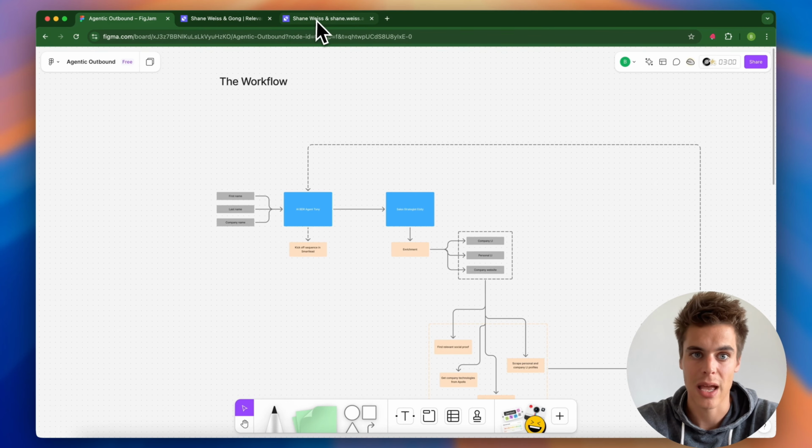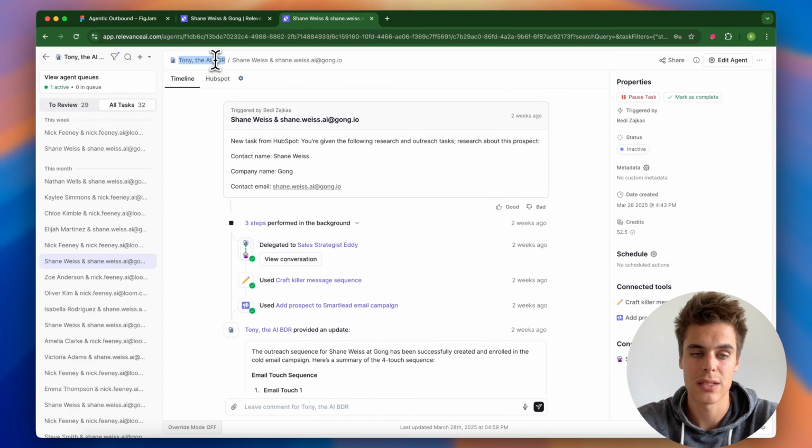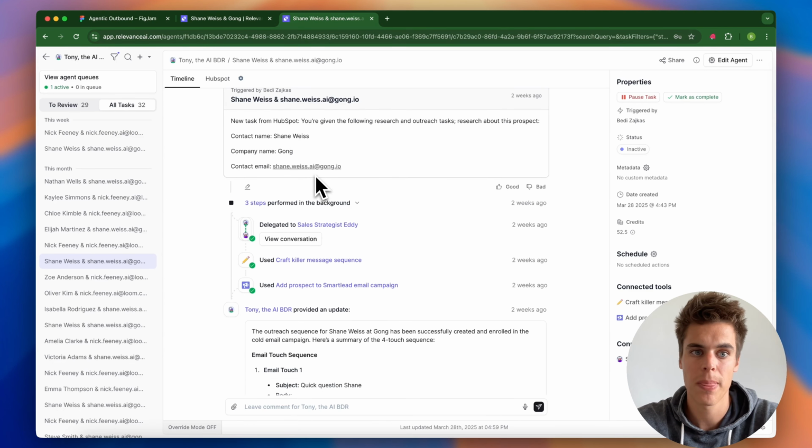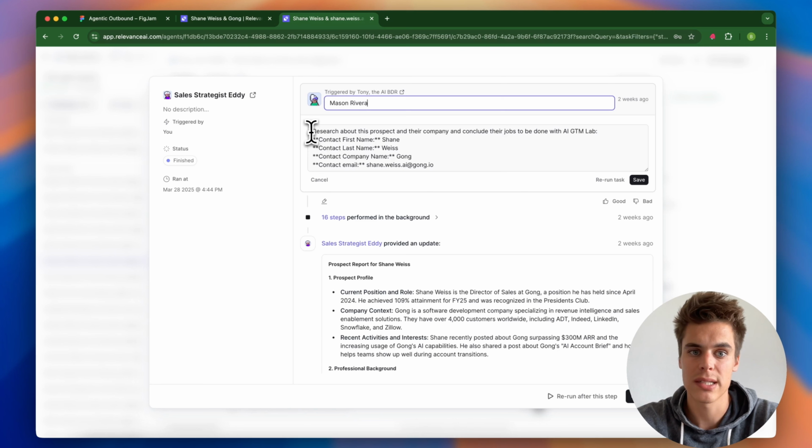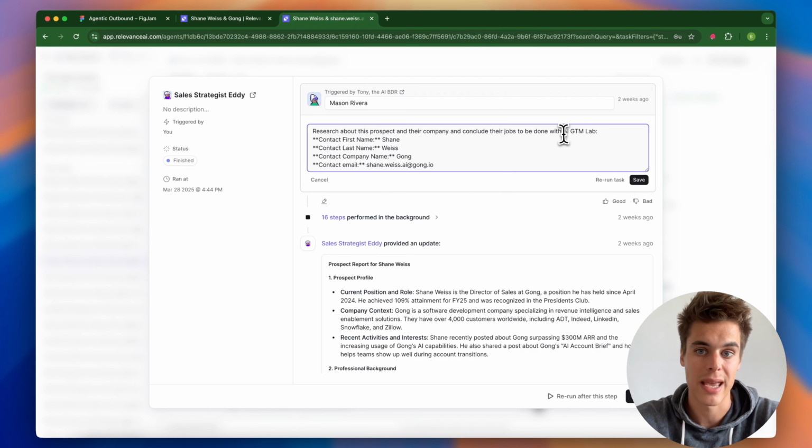We're using Relevance AI for this. This is Tony, the AI BDR. The trigger comes in with the contact name and the company name, and the AI BDR delegates to the sales strategist. So we trigger the sales strategist with this instruction, research about this prospect and their company, and conclude their jobs to be done with AI GTM Lab. You can just replace with company name.